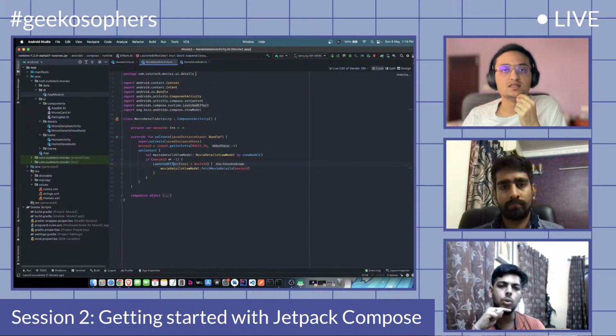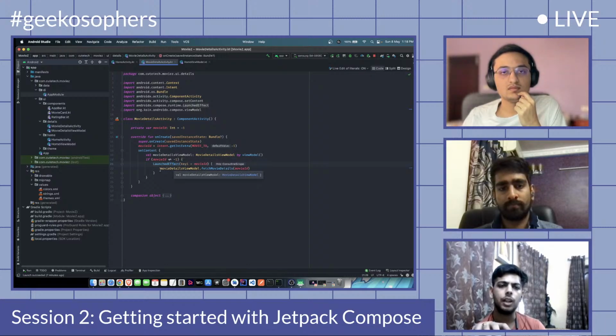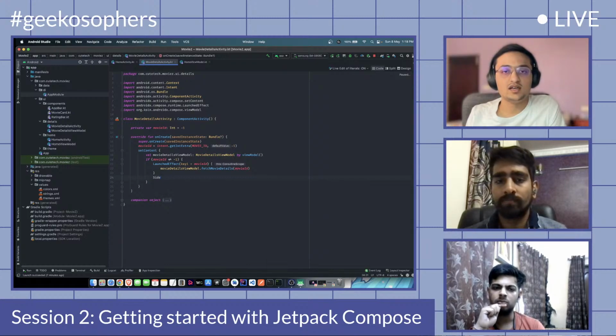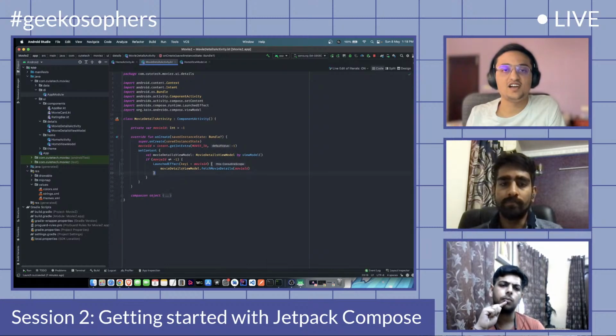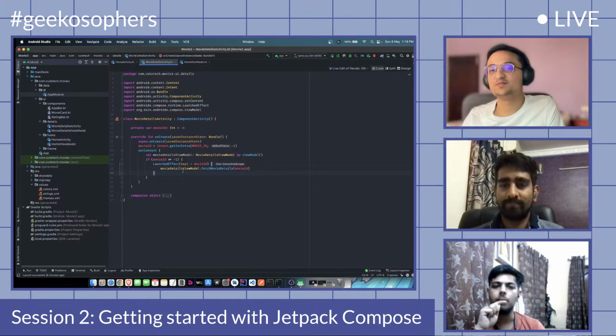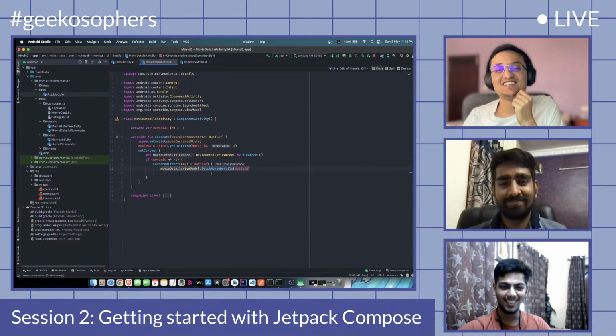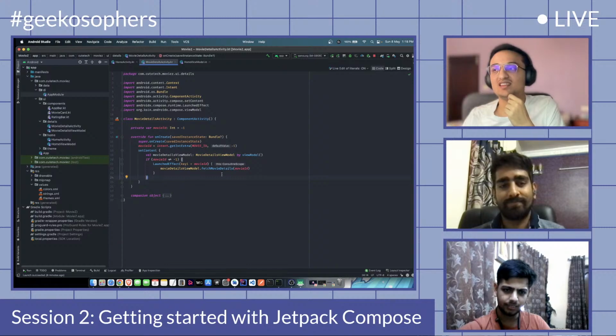So in order to use a coroutine in a composable activity, or in the compose activity, we need to use this launched effect. We can use launched effect, and we can also use side effect. But this is a completely different topic, so let's skip it for now. For some other day. Now this is done.